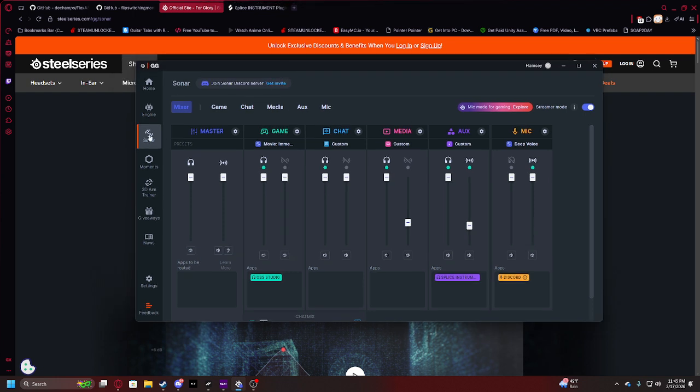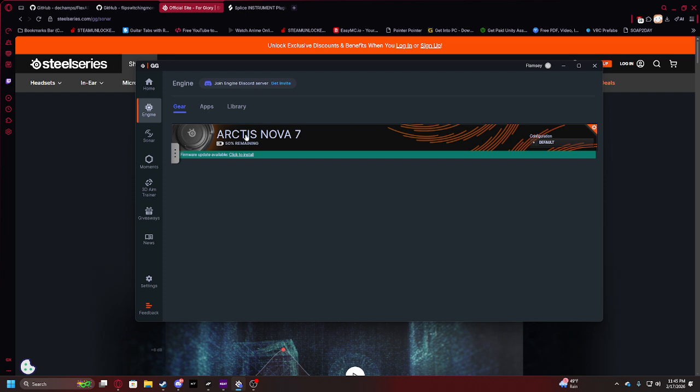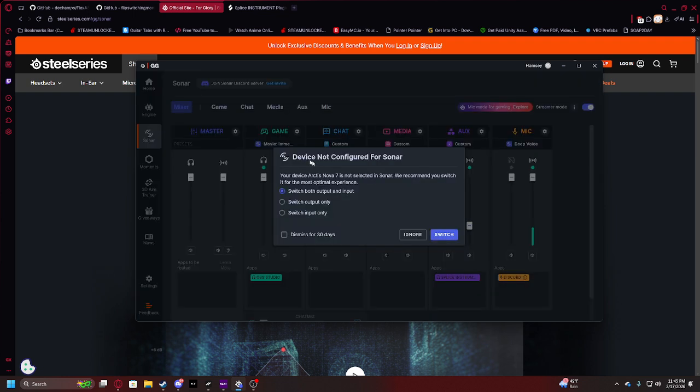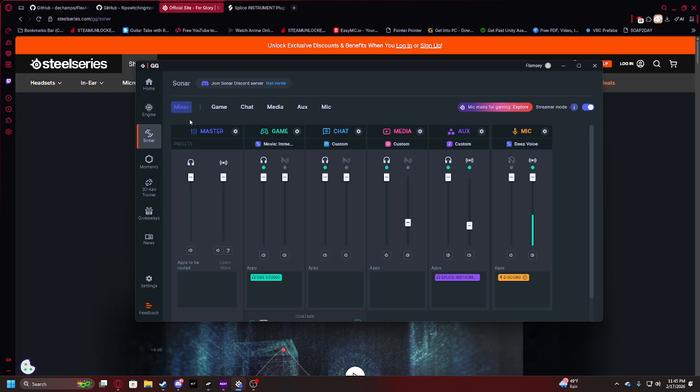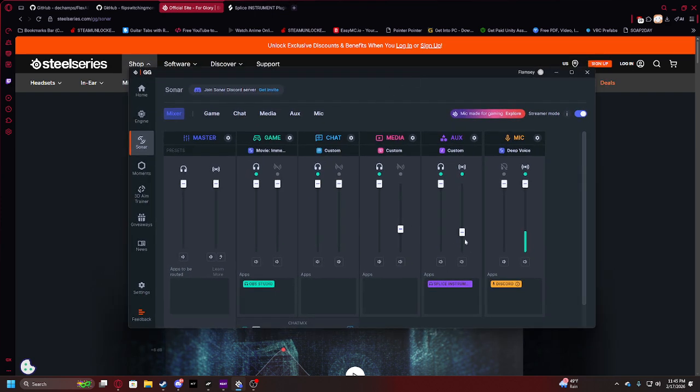This is Sonar. If I go to Engine, it shows my headphones, but yours probably won't show up if you don't have SteelSeries, but that does not matter. We're just going to be focusing on this area right here, nothing else. You can use Voicemeeter if you want for this, but I like SteelSeries Sonar more. I just like their interface more, and all the other stuff you can do in it. But that's besides the point.